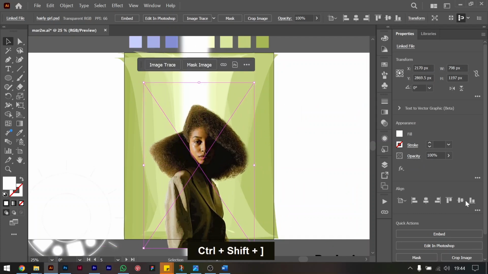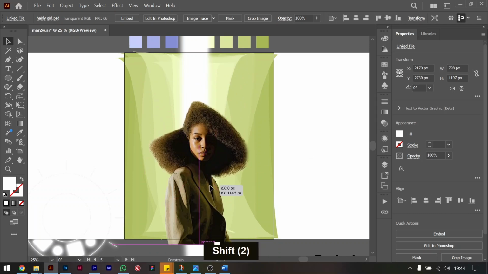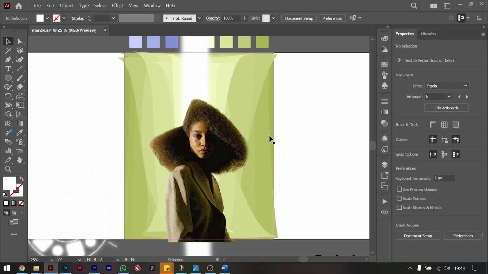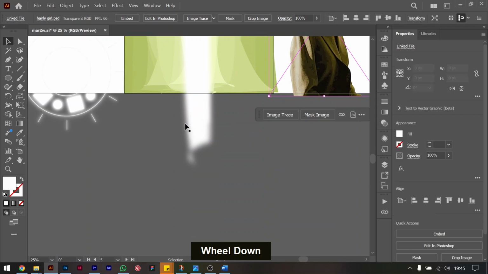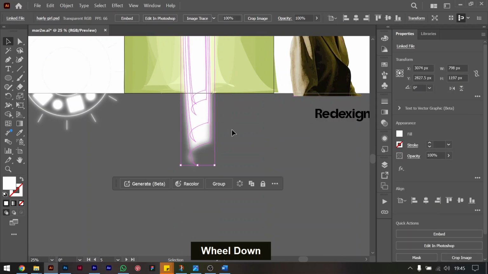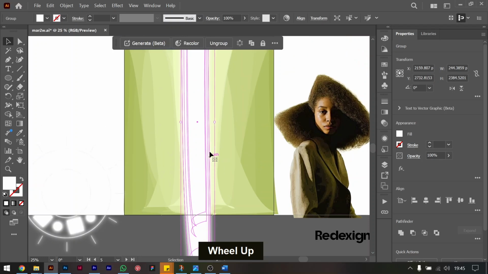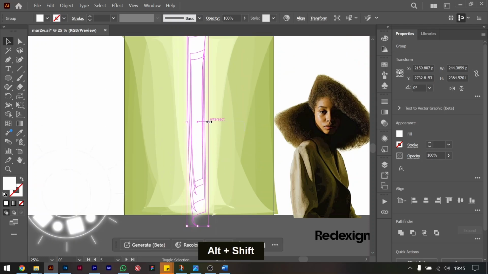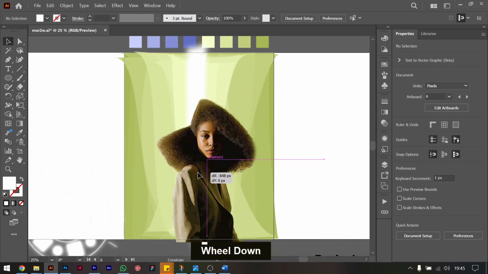Let's place this girl at the center and see. Bring her down a little bit. Okay, so I think this is not bad at all. We just need to group these guys, group them, and then maybe we scale them down a little bit, and then bring it back.